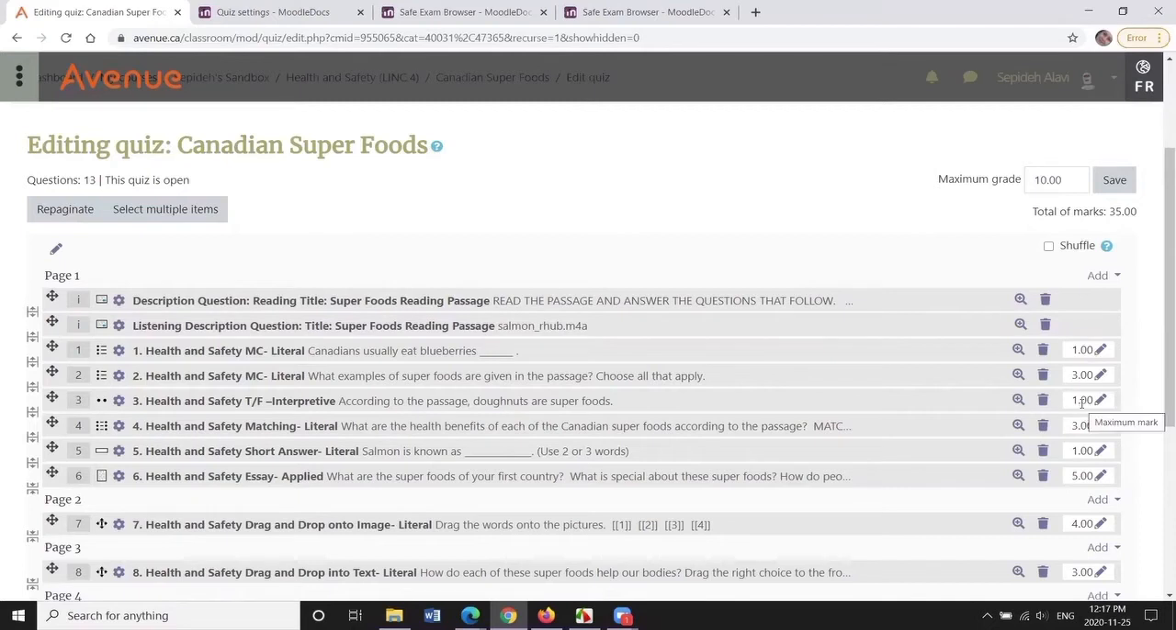If you decide that a particular mark is too high or too low for a question, you can always change it here. All you need to do is click on this little pencil icon, and in the window, type a different mark and hit enter on your keyboard. So make sure you do that. If you don't, it won't be saved.